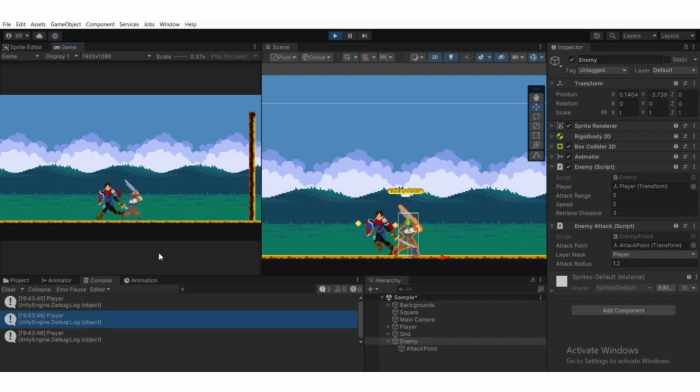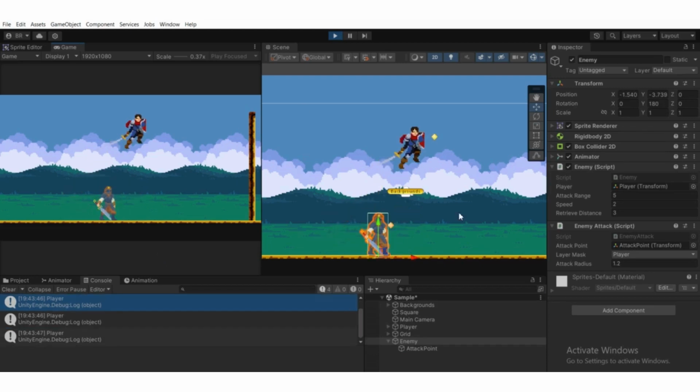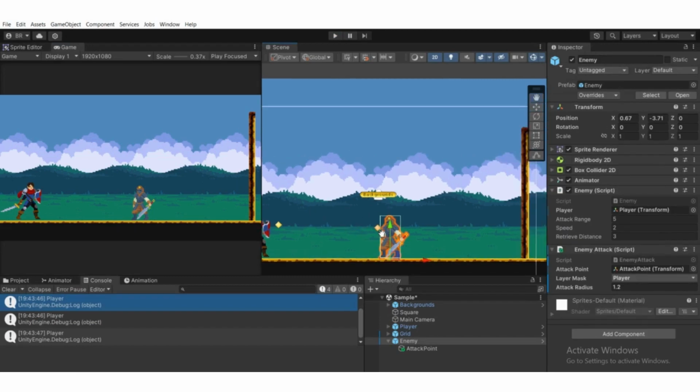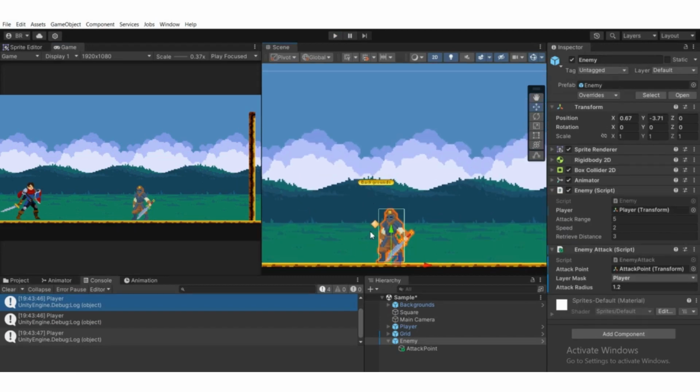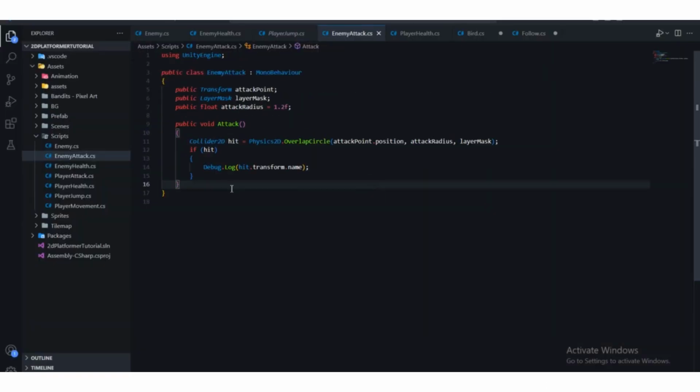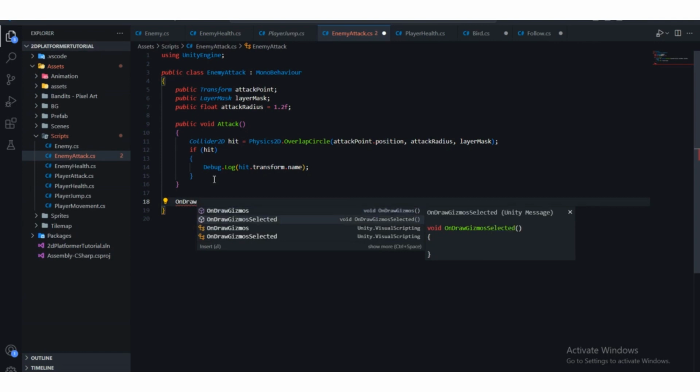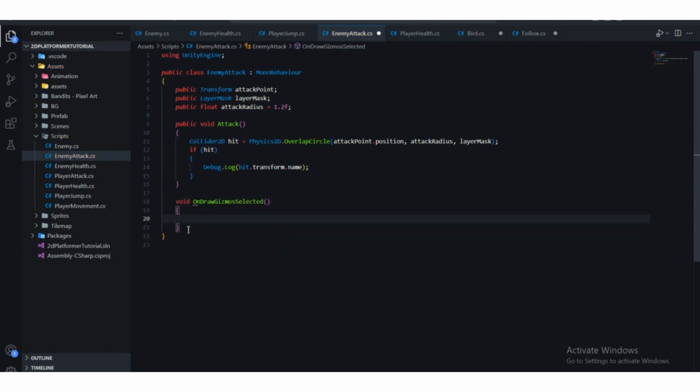But as you can see, we are not able to see the circle, so we also need to adjust the circle. To see it, we have to use the OnDrawGizmosSelected function, which is an inbuilt function of Unity. So we need to go to the enemy attack script once again. We have to type OnDrawGizmosSelected. You have to type the same function name, or else it is not gonna work.